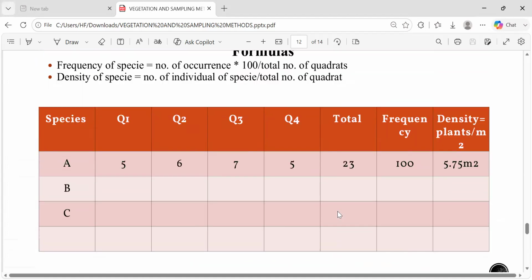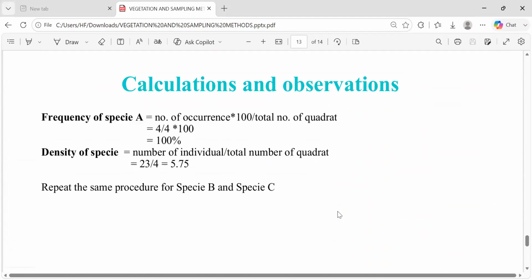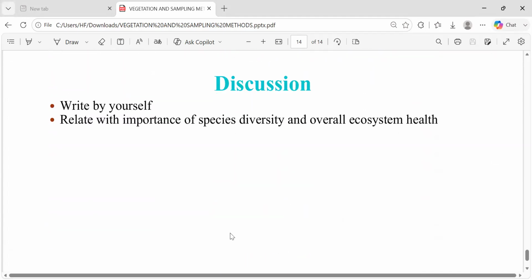Like it is done in the first example, species A. Then we will find out the frequency of each species. For example, frequency of species A will come out to be, in this example, 100%, and the density of the species, in this example, is 5.75, and we will repeat the same procedure for species B and species C. And at the last, we will write a discussion by relating the results with the importance of species diversity and overall ecosystem health.